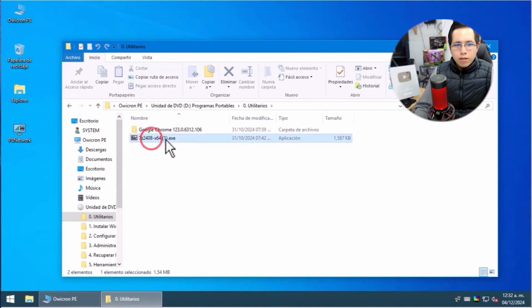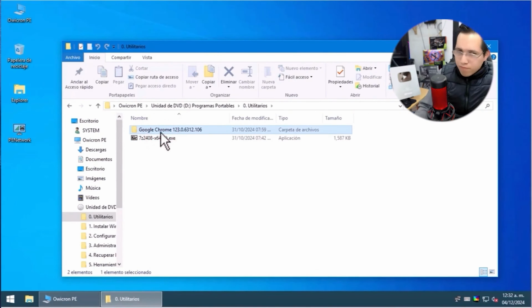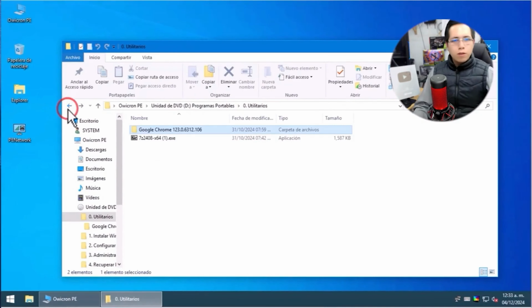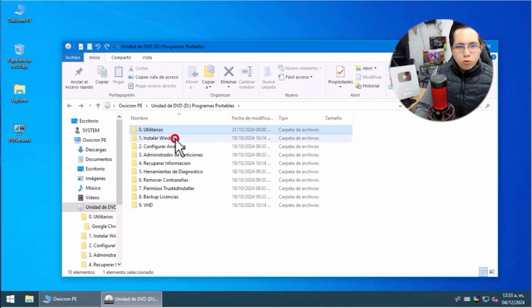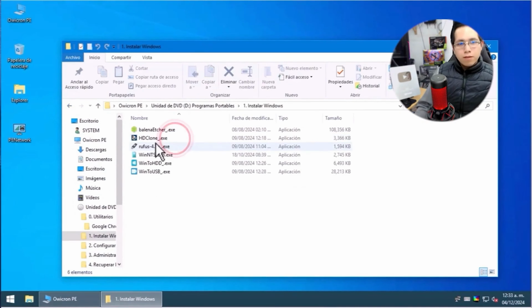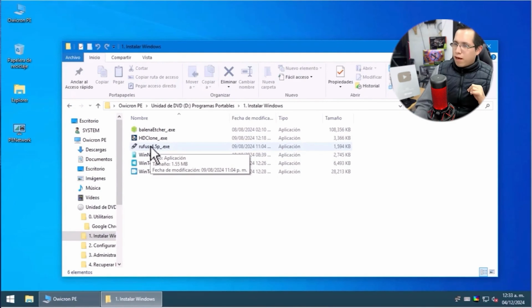We have 7-Zip for decompression. We have a Google Chrome. We're going to the back part. You're also going to have how to install the Windows part with different applications, starting with making an HD clone, which is what I'm going to teach you to do right now. And it's super easy, being able to boot a drive from any ISO.